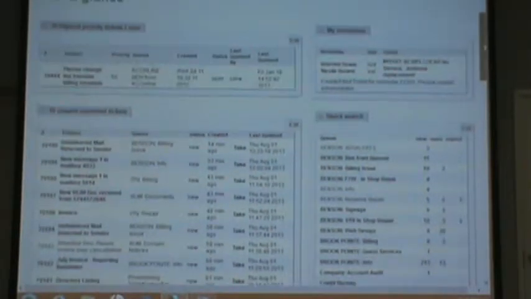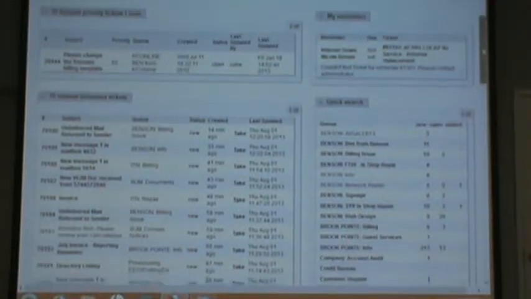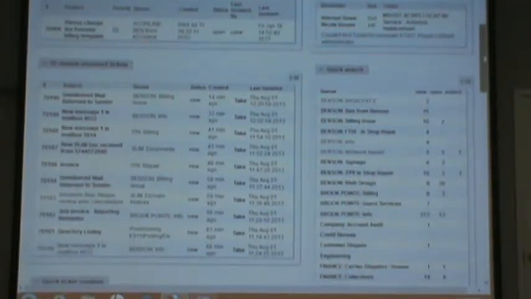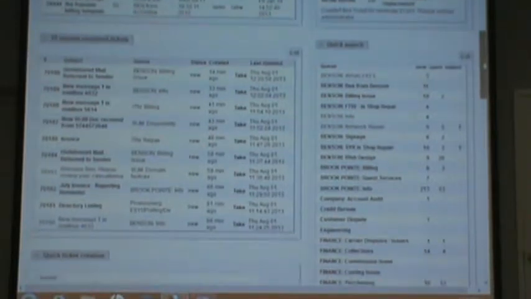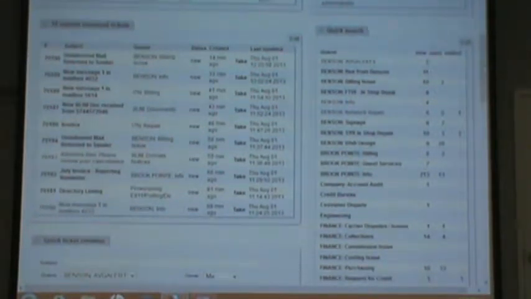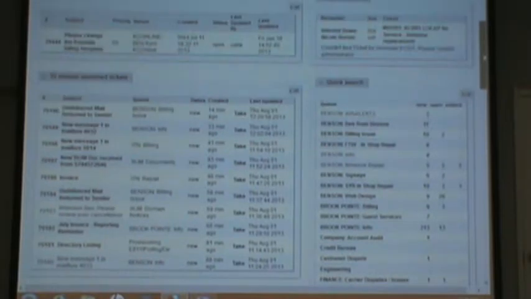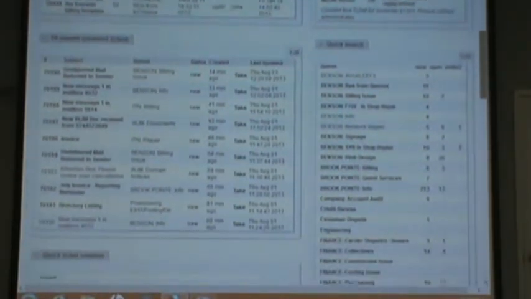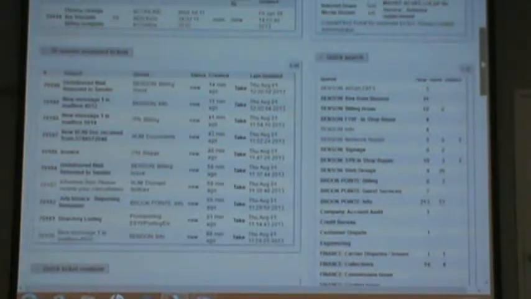Yeah. On that quick search, is there a button where you can put in what you're looking for so you can find something? I'll show you where the search is here in just a little bit. How do you put it under my reminders? I'll show you when I get to the ticket level. Yeah, it's at the ticket level.